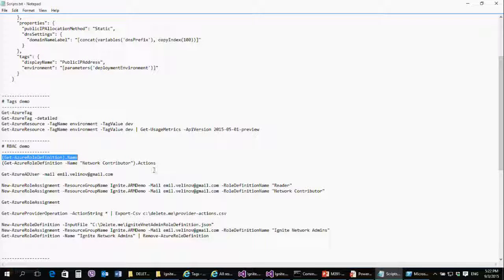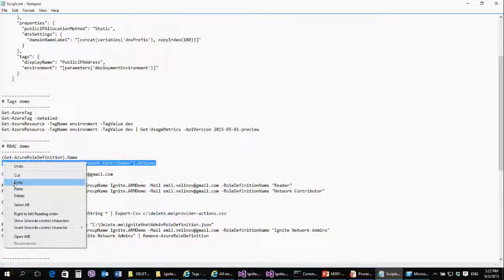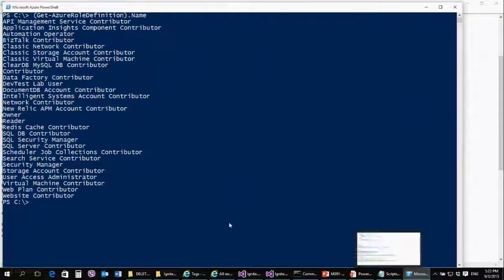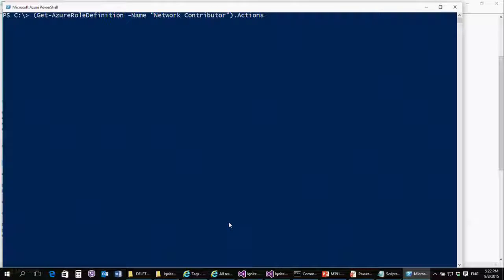The next thing that comes to mind: OK, I see that there is a role called network contributor, but what does it actually allow me to do? So now we are saying, get the role definition with the name network contributor and show me the actions that can be performed by that role.